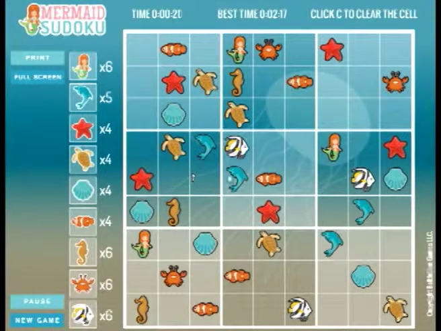If you're a fan of Sudoku, you're probably familiar with the typical numbers 1 through 9, placing a different number in each row, column, and 3 by 3 square. So Mermaid Sudoku is a little bit different, just in that I have replaced all the numbers with cute little images here of various sea creatures and a mermaid.